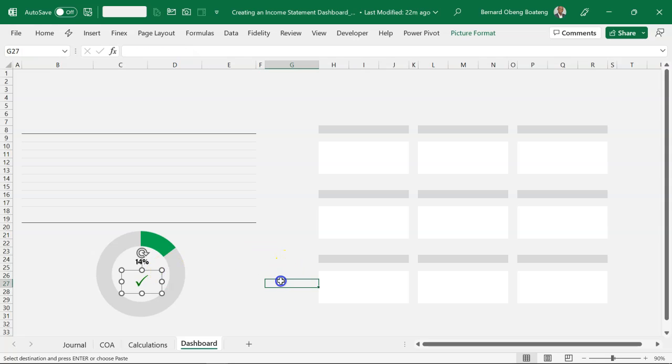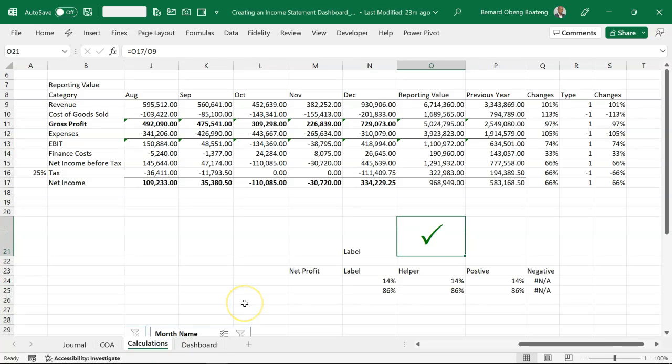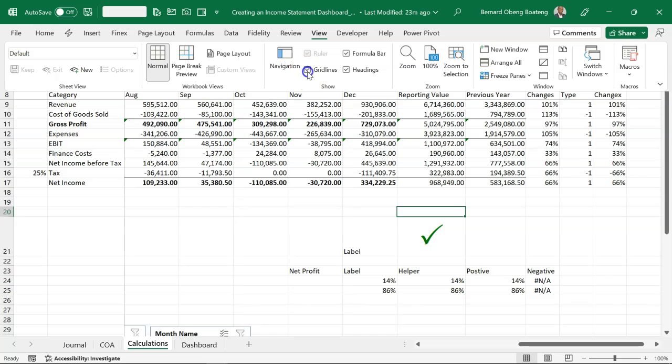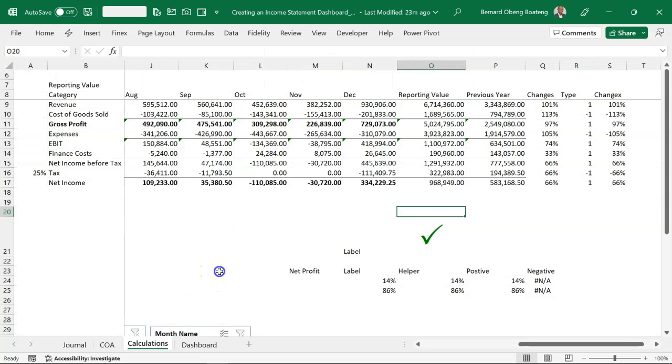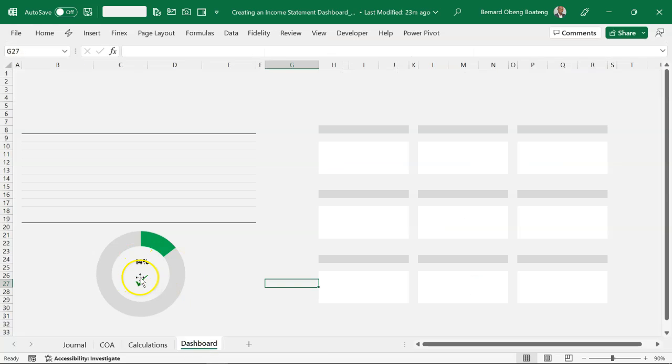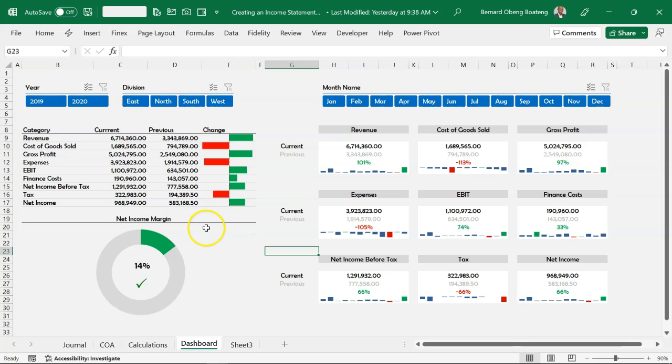Now when you step out, you realize that there are some border lines around this. All you need to do to take this off is to take off the grid lines at the source. So I'll go to View and take off the grid lines here. When I do that and I come back here, I have this nice green tick. So I'll come and label this my net profit margin. Here we have an indicator to show us whether we made a profit in the selection or not. Now we're finished with this part.